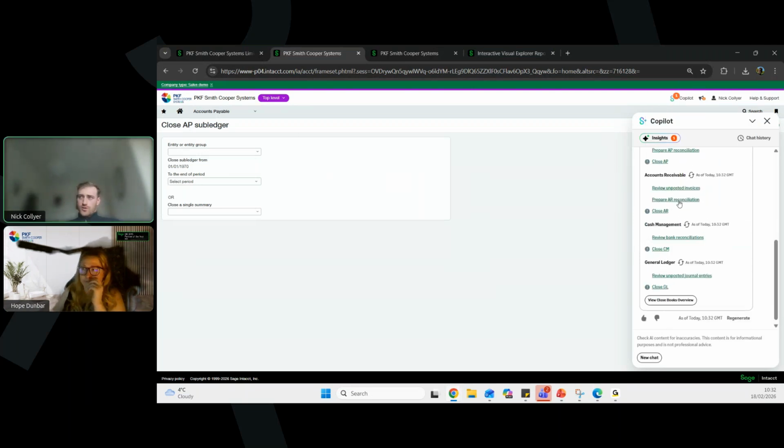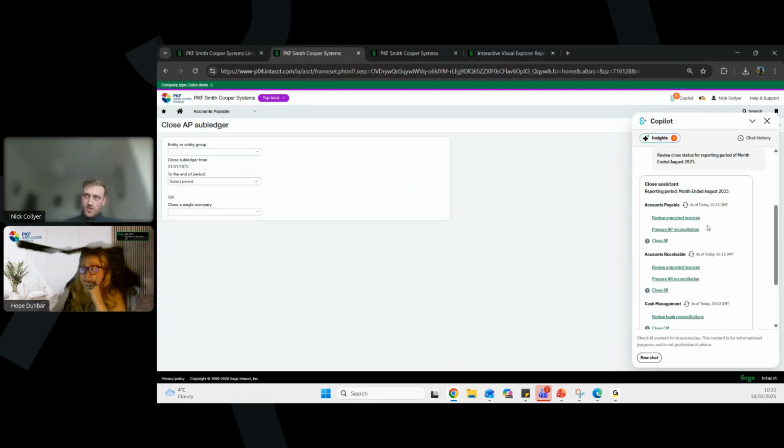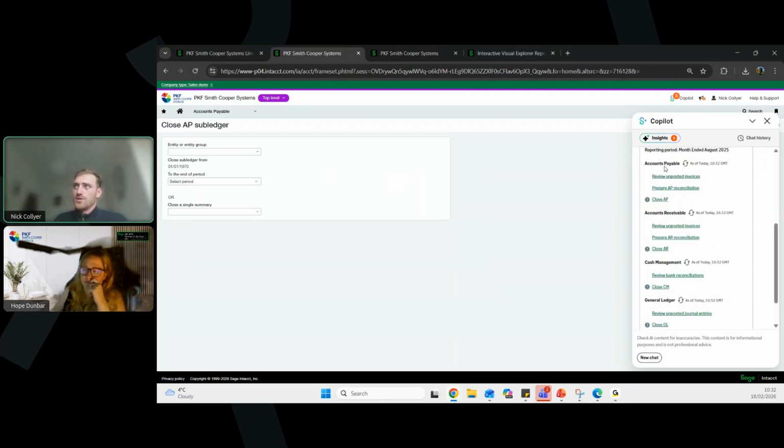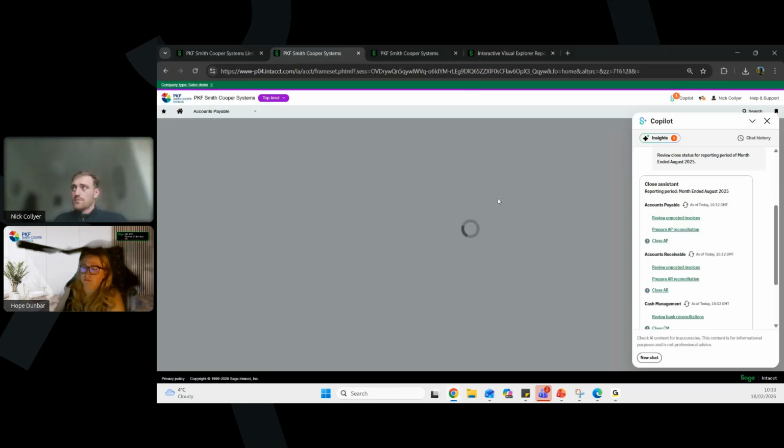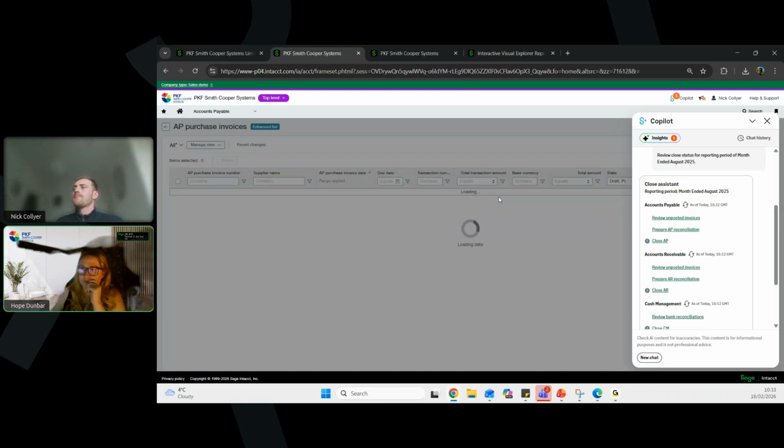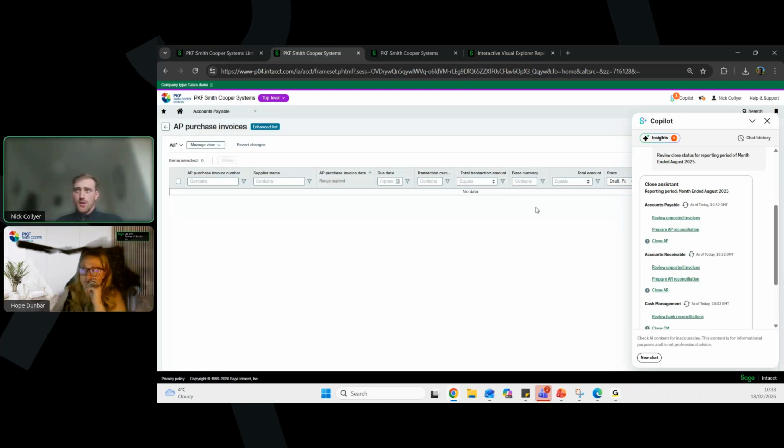And what it's going to do now is essentially give me a summary of all of my different subledgers in the system and where they're at in terms of the closed period or the closed stages. You can see that for each subledger, I've got hyperlinks. So I've got all of my unposted invoices that I could leave, or I could go and review, I should say. You can see that I've got no unposted invoices that are on there.